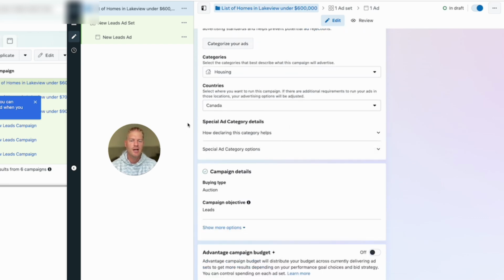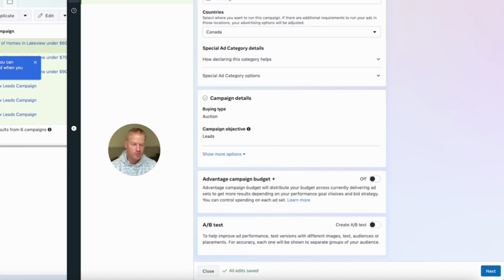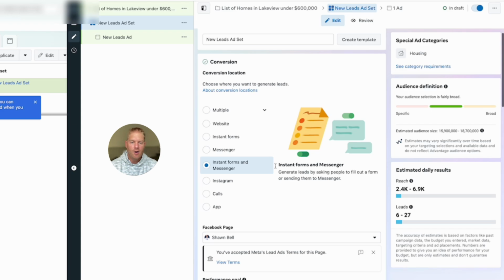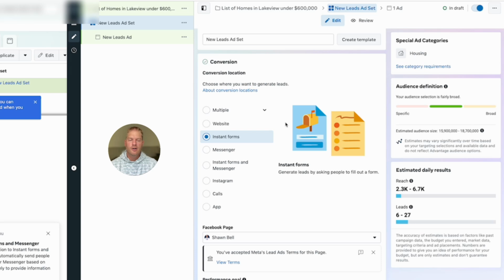If this is your first time doing it, it may have a box here to accept their terms of service, so you'll have to go through that. This stuff we don't need to worry about, and we don't need to worry about these 2 things. So we're going to click next. Now, instant forms is what I want, because this is where people are going to put their information in.